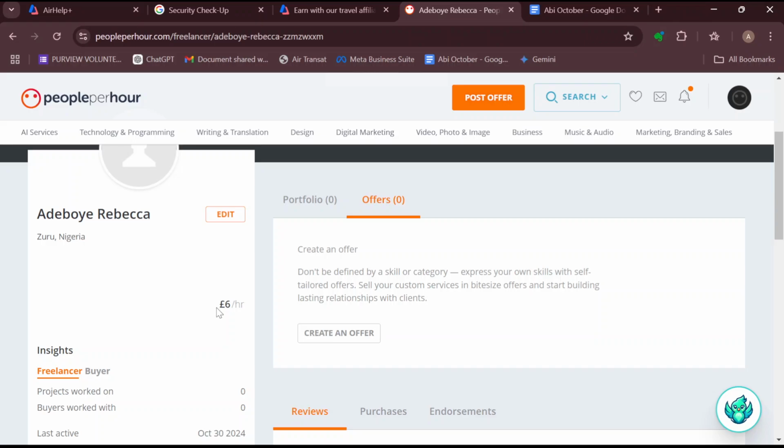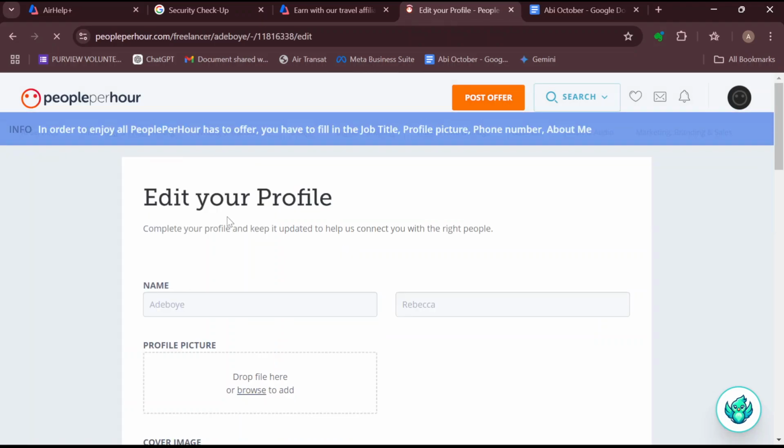So in order to set this hourly rate, move to the top part of the left side of the box, next to your profile name, and click on the edit button. After clicking on the edit button, you'll be taken to the edit your profile page.